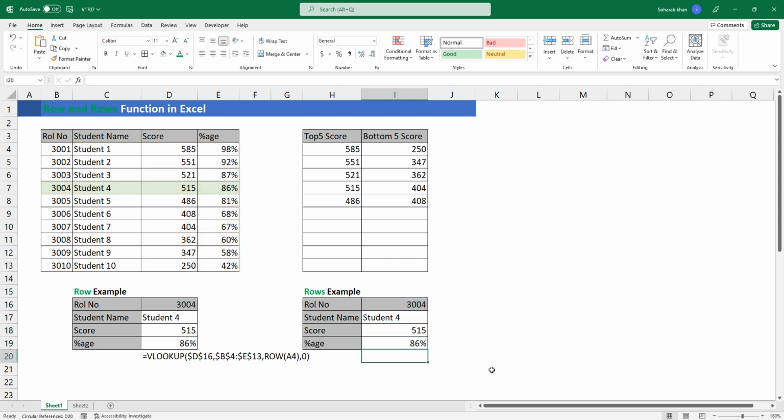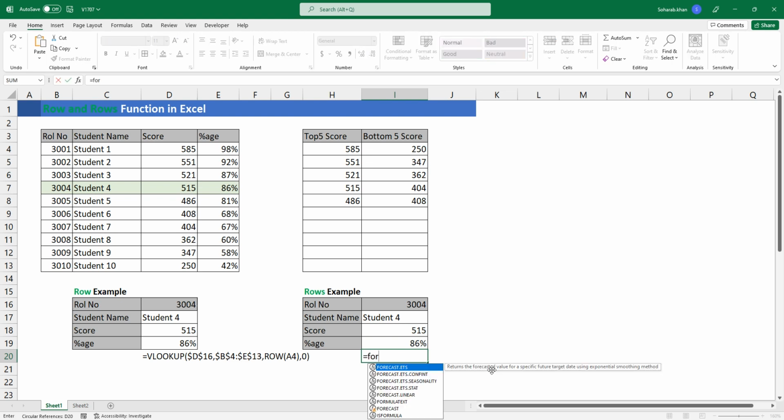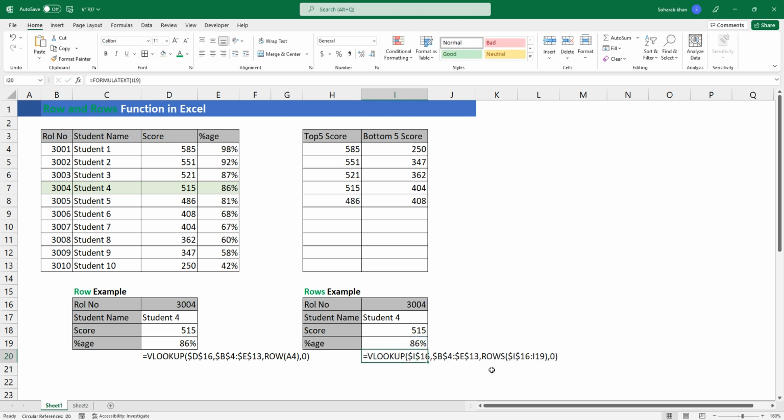So it's very useful when the ROWS function is used in combination with other formulas. Let me show you the formula text. This is the formula text. So this was all about the ROW and ROWS function.